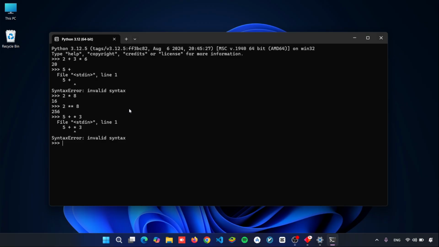Okay, great job. You learned how Python evaluates expressions and what syntax errors are. Practice writing expressions like 10 divided by 2 plus 3 and try making an error to see what happens.